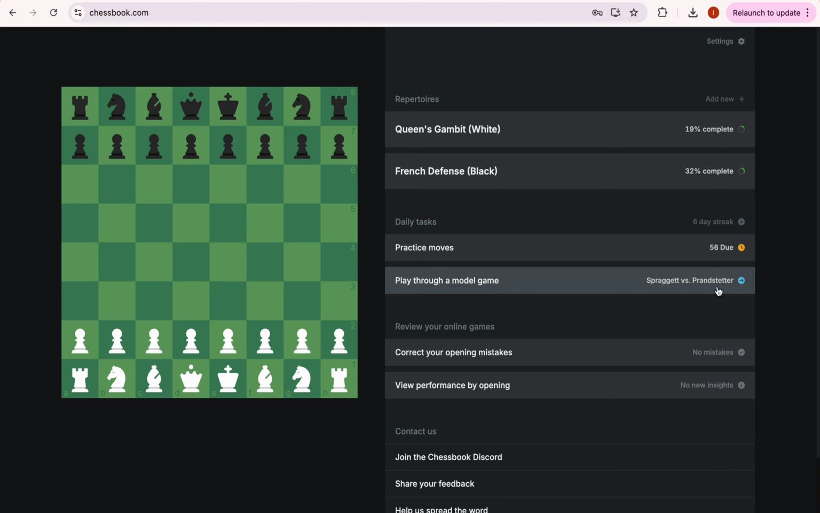You can play through a model game, where you see how higher rated players and grandmasters would play your opening repertoire and their middle game ideas and end game ideas. You could correct your mistakes from chess.com and Lichess, and you could have some insights. Although I don't pay for it, this usage really helps with learning openings.